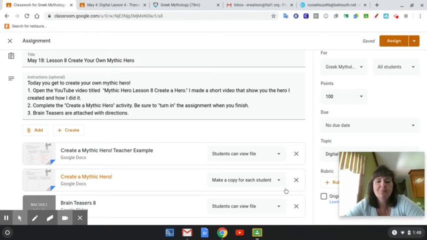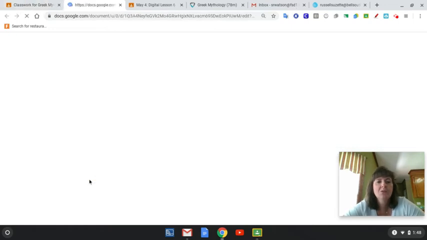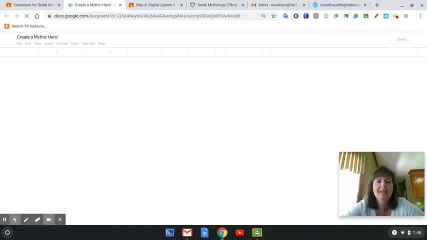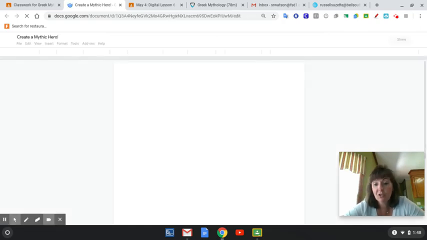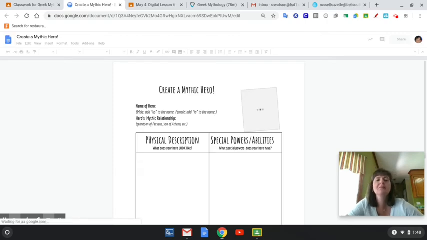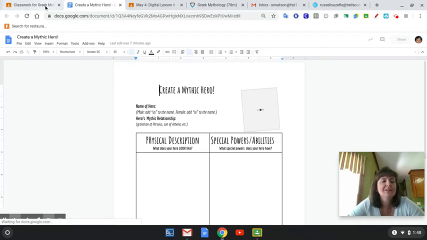So I have a template. If you look at today's assignment, it tells you to watch this video and then to complete the Create a Mythic Hero activity. Be sure to turn it in. You'll click on this one right here, which is blank. So when you open it up, you will see that it is just a blank document ready for you to create. But I promised you that I would create one too. So what I have done is I created one and saved it here as an example for you to see.